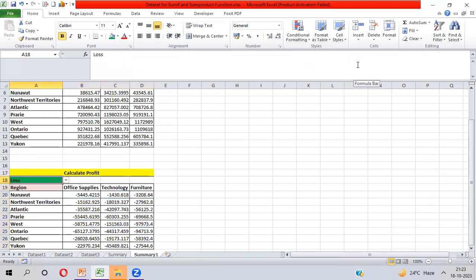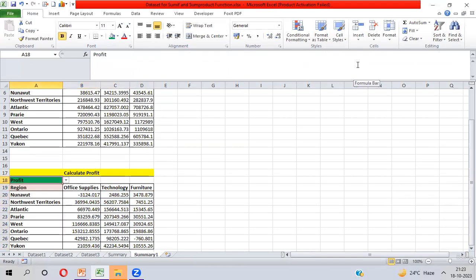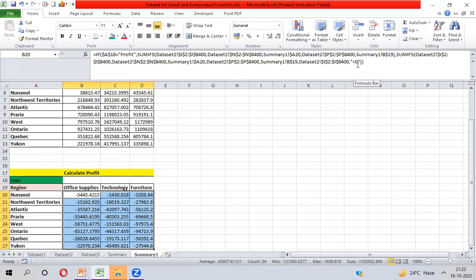If I'm selecting here profit from the drop down list, I'm getting this actual profit. But whenever I select the loss, I will get all the minus values. So this is the loss value. So this is the way to apply the profit, but this is the minus value. That's why we can identify this is a loss value for the company.